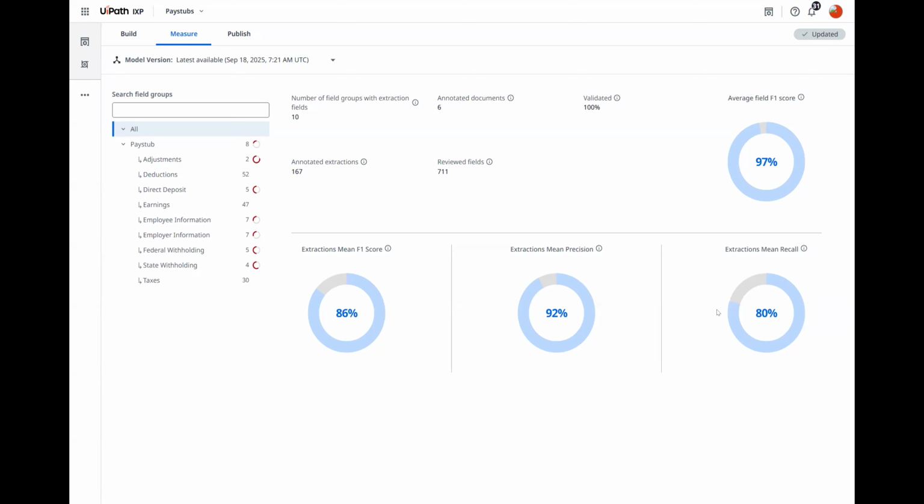And for the recall, suppose recall is 80%, which means out of the 100 accurate fields, the bot has only extracted 80. Right? So precision is giving us the accuracy, and recall is giving us the completeness.